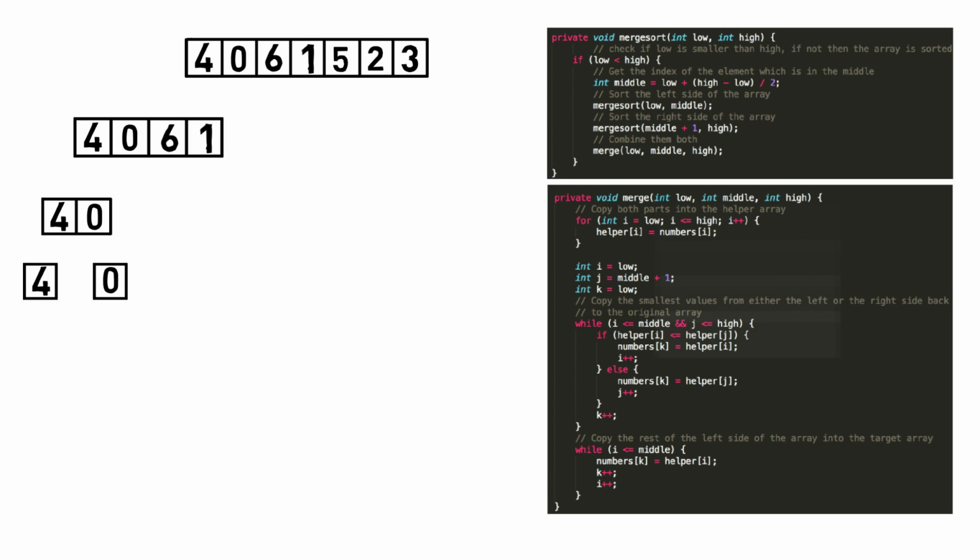We set the numbers array position k to the helper position j. Then we increment j. All we did here was look to see if 4 is less than 0, since those are the two values in the area we are focusing on. Since 4 is greater than 0, we set the first position on the array we are focusing on to 0. So now our array would look like 0, 0 instead of 4, 0. But we are not done yet.